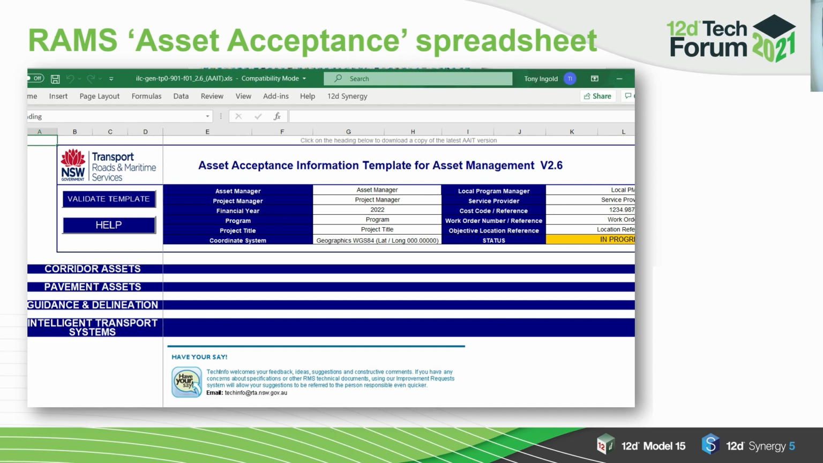The RAMS asset acceptance spreadsheet first came up on my radar about 3 years ago on a project in northern New South Wales. I got a call from the site with a question: can 12D convert eastings and northings into lat long? And the answer is yes, of course, but why? Oh, we have to punch lat long into this spreadsheet for the RMS.